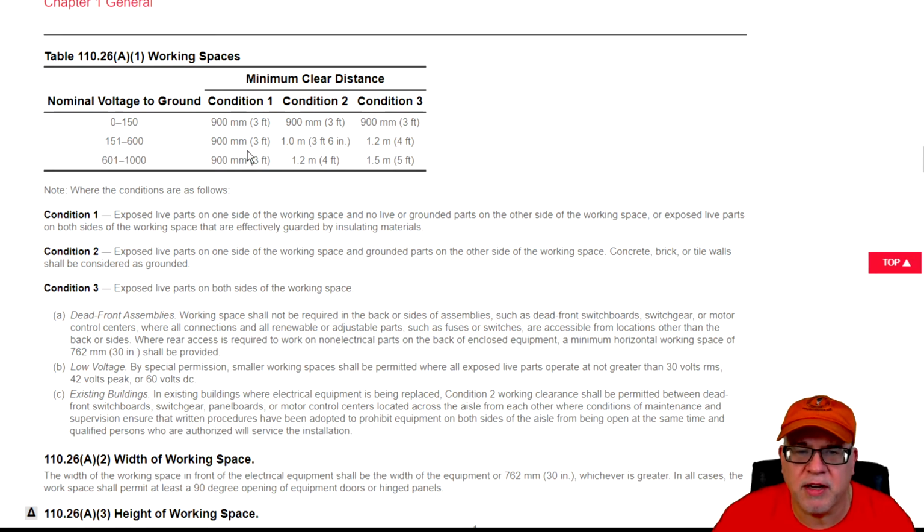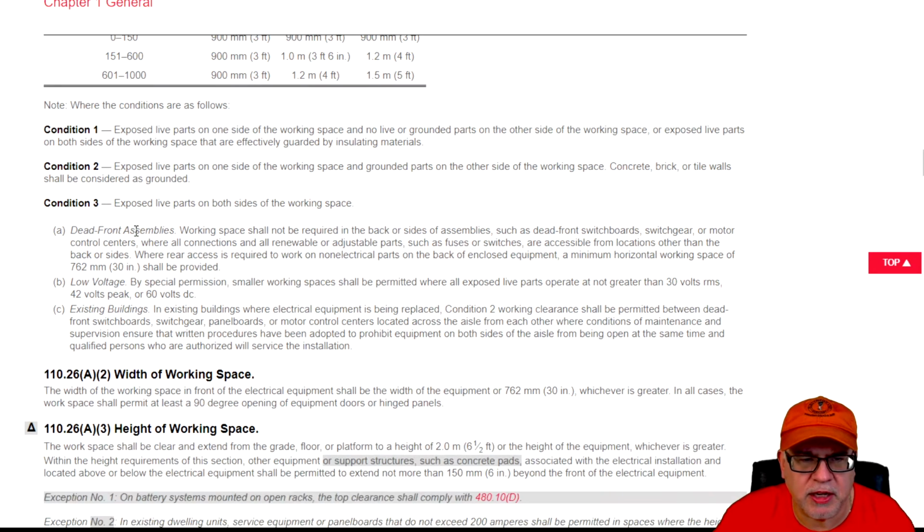Now, when you start moving a little higher and you're getting to 151 to 600, let's say it's a 277 to ground application, then these conditions kick in and you've got to be aware of them, okay? And of course, you've got applications where it's 601 to 1,000 volts to ground, with the same requirement, and you see the conditions get even broader. All right, so let's look at the conditions real quick. I'll leave this on the screen.